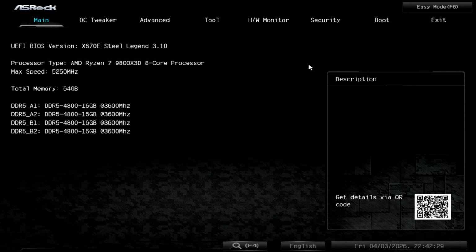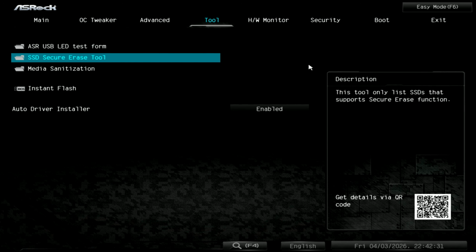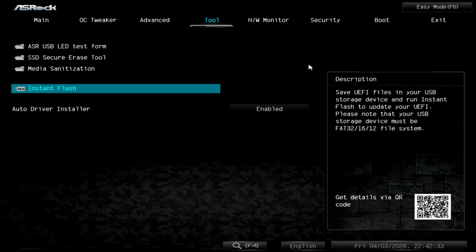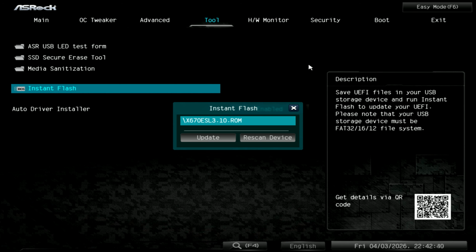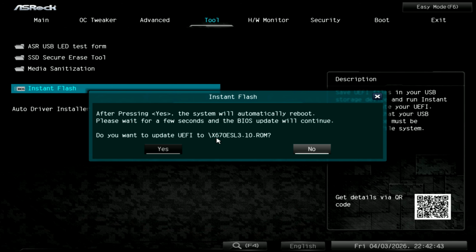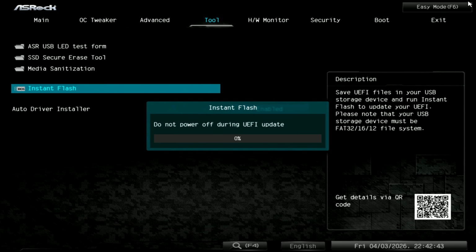For me to update my BIOS, I actually have to go to tool and then instant flash. Every board's going to be a little bit different. So I'm going to go to instant flash and then press yes to continue. And then it's already picked up my USB stick and the BIOS update. So I'm going to press update here and then press yes. Make sure you do not unplug the power while this is happening. Otherwise you can completely corrupt it. And if you don't have a USB flash pack to flash your BIOS with a USB stick, you're completely screwed.